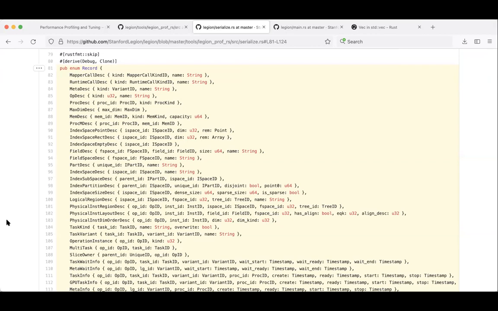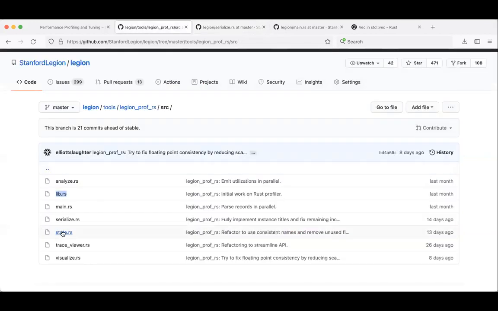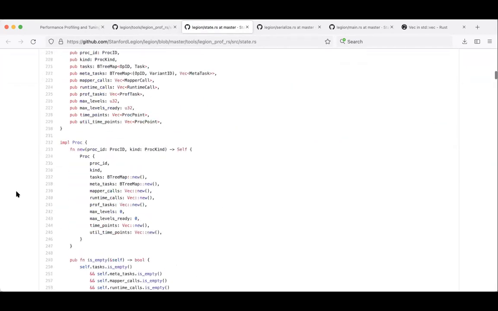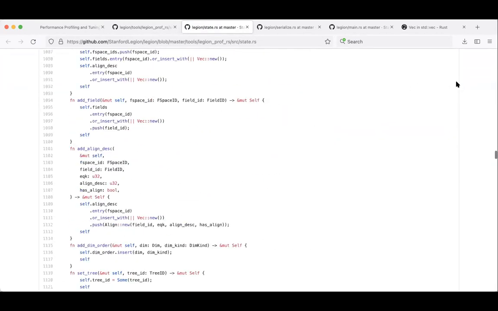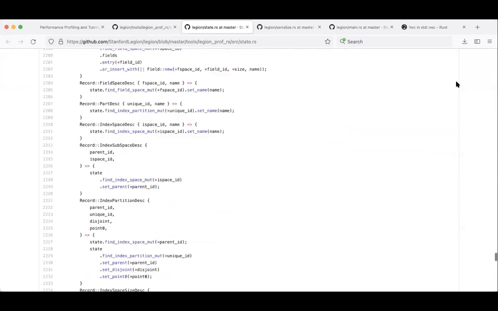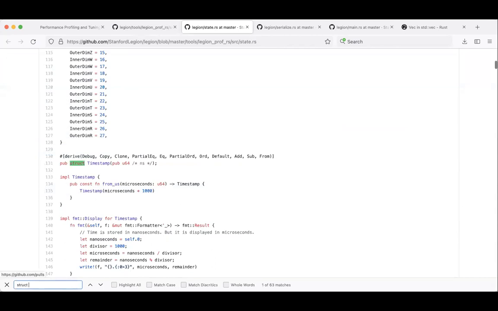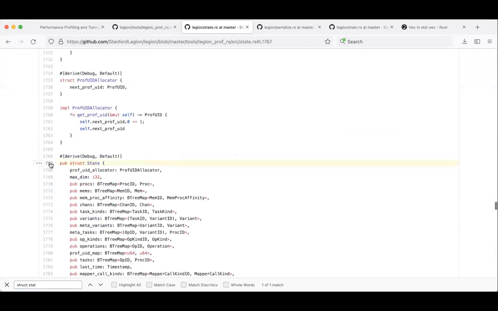Okay, so then in terms of what is actually the core of the profiler, that's all going to be in state. So this is the state object and all the methods that are associated with it. If you're familiar with the original Python code, there are a bunch of classes like processors and memories and channels and tasks and so on. Those all go in here. But I'm going to start from the bottom, jump to the bottom. This is probably also the longest file. Okay, struct state. Here's state.